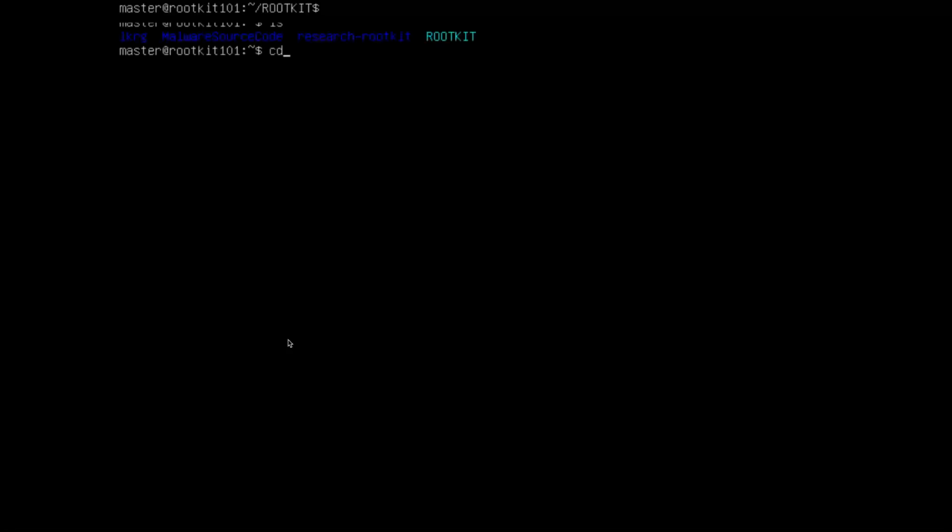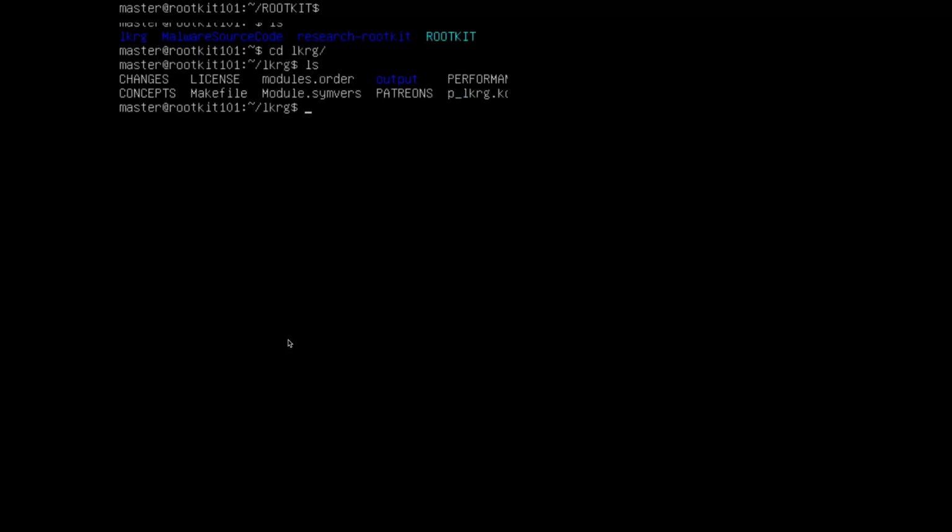All right. So here, we can go into LKRG. I've already got it compiled. In order to make this, you can just run make. And you can see here, it's got our kernel object, plkrg.ko. That's our kernel object. What's really interesting about this project is that it attempts to secure the Linux kernel while running as a kernel module itself.